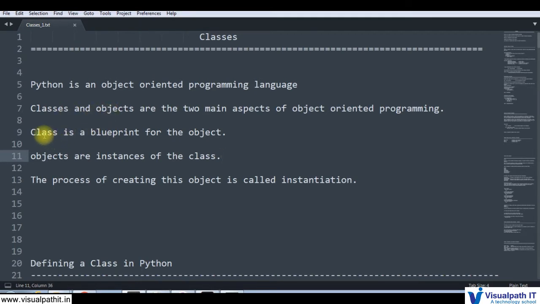What is a class? A class is a blueprint of an object, where objects are instances of a class. An object is simply a collection of data called variables, and methods, functions that act on this data. The process of creating this object is called instantiation.